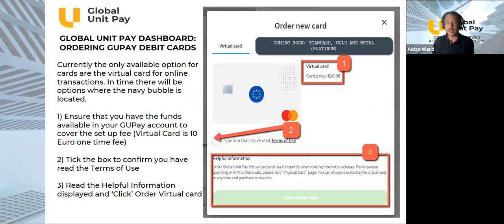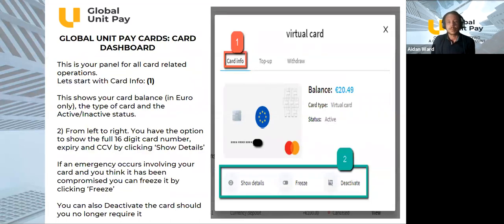For all details regarding the standard card, the gold card, and also the metal card and what the differences are, it's best to jump on to Marshall's meeting tomorrow at the same time of 3 p.m. Moscow. So let's move on. With the virtual cards, as for all cards really, there are three actions available. Sorry, next slide, please. You'll have the card info component, you'll have the top-up component, you'll have the withdrawal component.